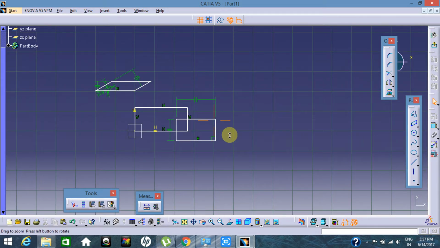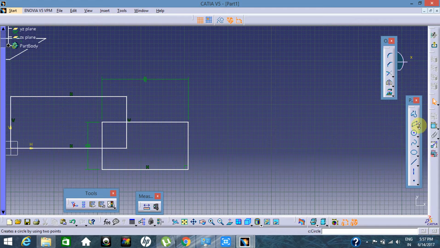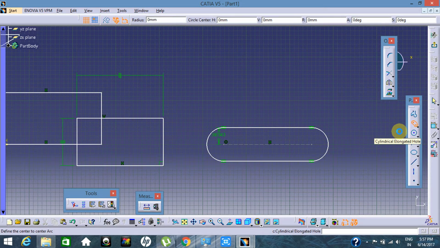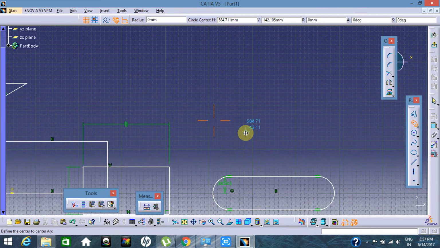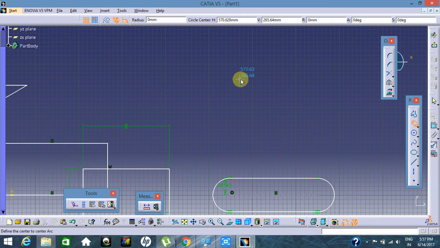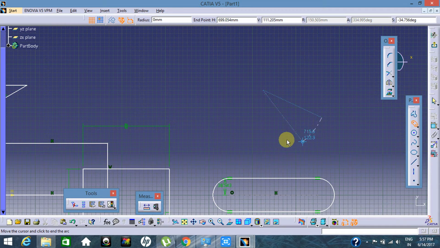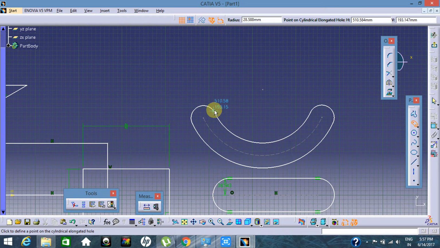Now the next profile is elongated hole. An elongated hole is a long hole which is created by a length. We have to provide the length first and second the radius. Okay, so you can create an elongated hole here. The next one is cylindrical elongated hole. If we want to create a cylindrical elongated hole, then first we have to provide the center point of the hole and just click on the start point where you have to start your hole and provide the endpoint and provide the radius. So it will create a geometry like this.